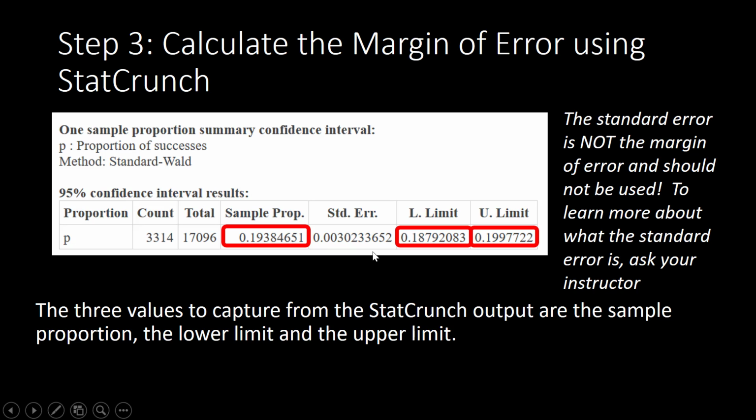One thing you need to notice is that there is this thing called a standard error here, and we do not want to use that. It is not the same as the margin of error. If you want to figure out what the standard error is and how to convert it into the margin of error, you can ask your instructor. But for now, we're just going to ignore this piece of information.